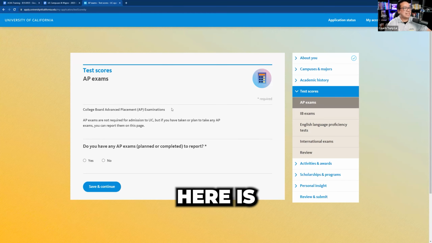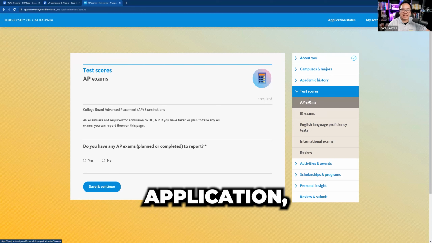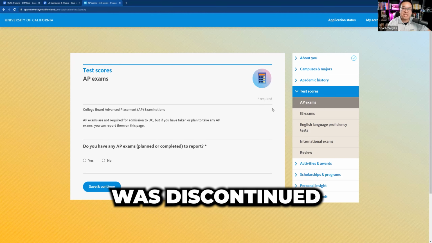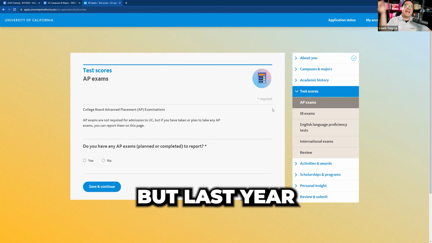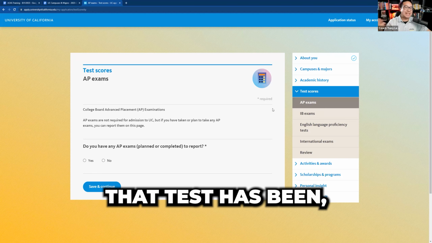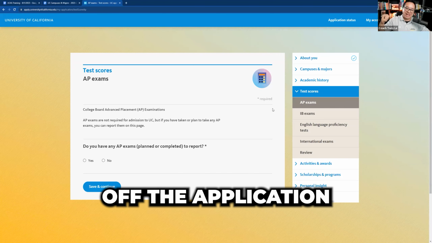Next section, and here is the new piece. Here's a change. Last year's application had another section here called the SAT subject test. This test was discontinued years ago, but last year was potentially the last group that could have taken it. That test has been gone for a very long time now. Officially, it is now off the application.